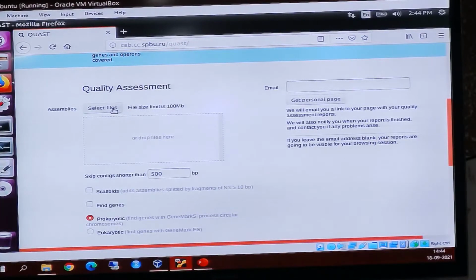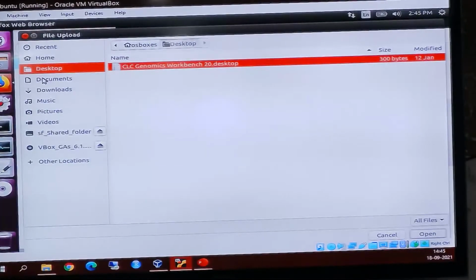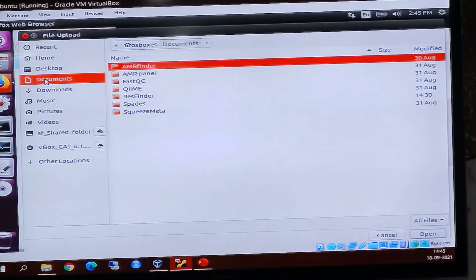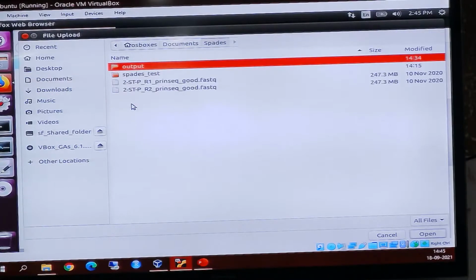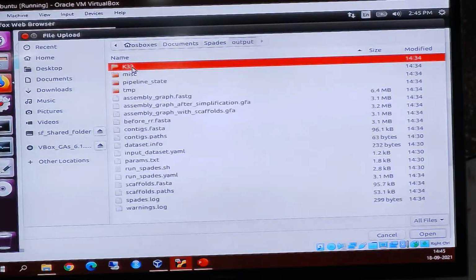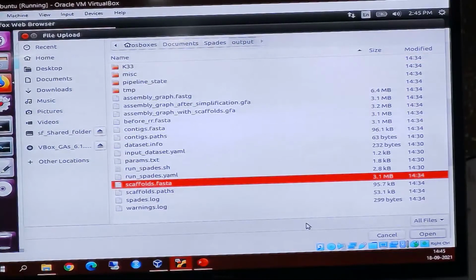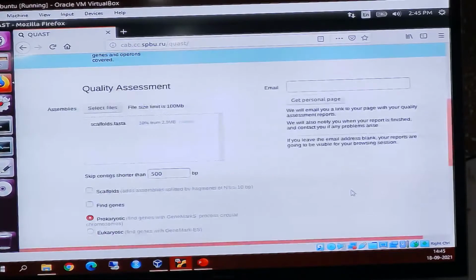Now choose the select file option and go to your documents, output and scaffold.fasta. Try to open this file. Drag and put it. The file limit is 100 MB.